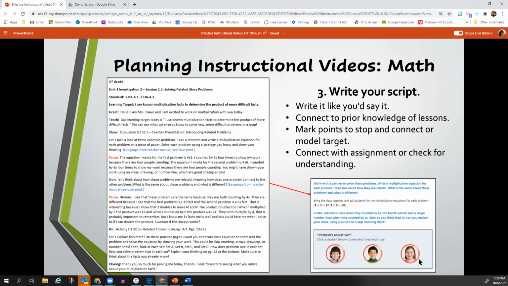The other thing that I wanted to mention on this slide as well, you'll see the blue on my script there on the left that says language from the teacher manual, see blueprint. And then you'll see the little snip I took of the teacher manual and those blue prompts. Those are throughout your teacher manuals, and they're just good questions to ask that you would use to guide your conversations in the classroom. And they can also guide your conversations for asynchronous learning as well.